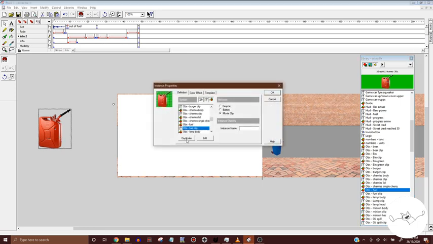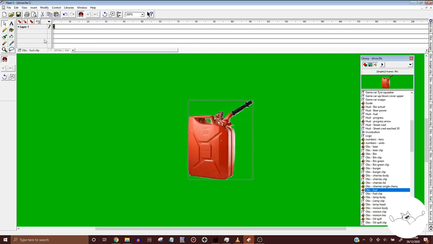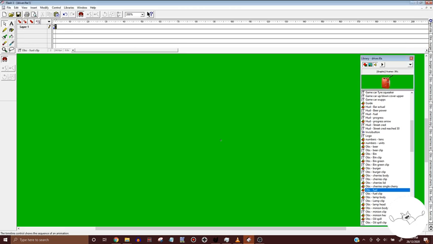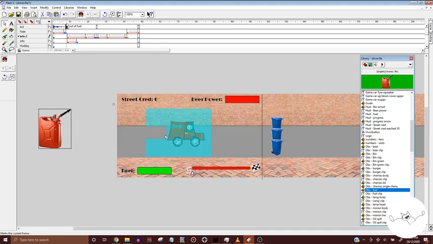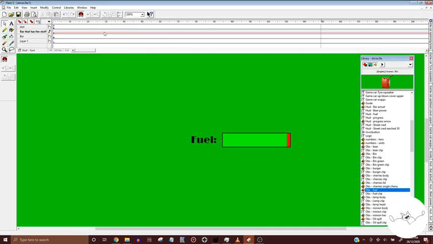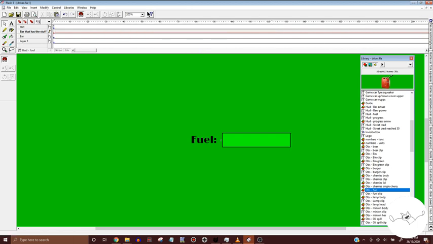Right. So there we got it. We need to put a stop here, and then the next frame just going to be that. And it's simple really, it's just going to do tell target fuel, go to and stop 1, which is the full position. So here it is, look, there's fuel, and you see it's constantly going down. Let's just take that down a bit so it's more nerve-wracking.